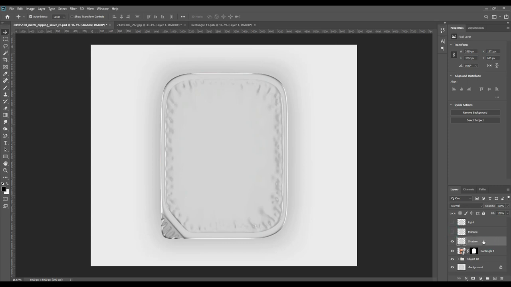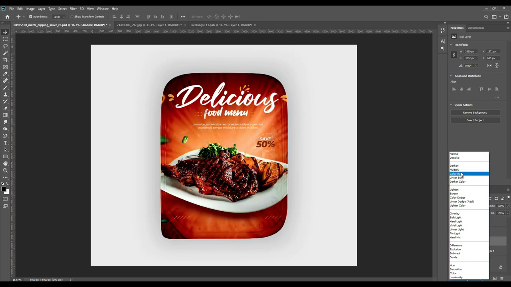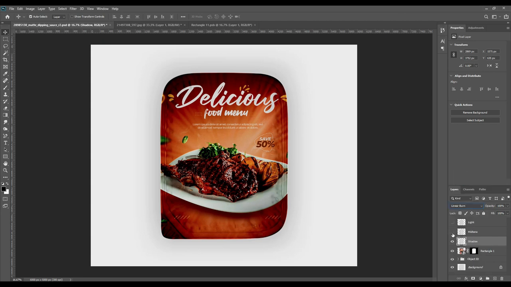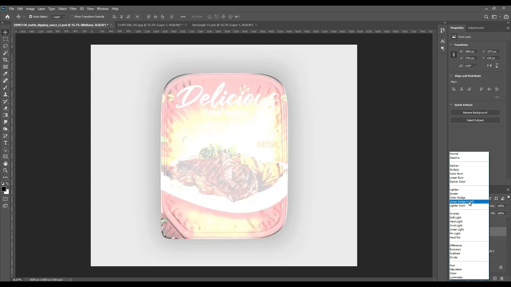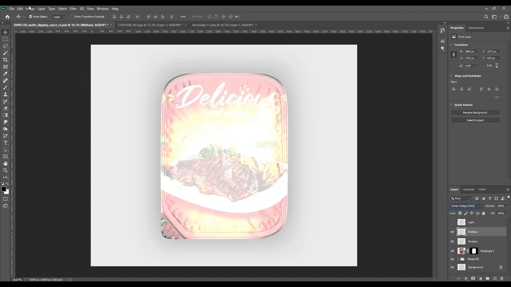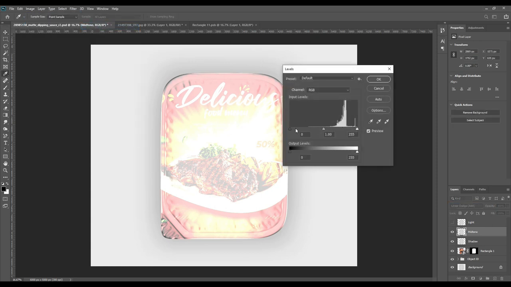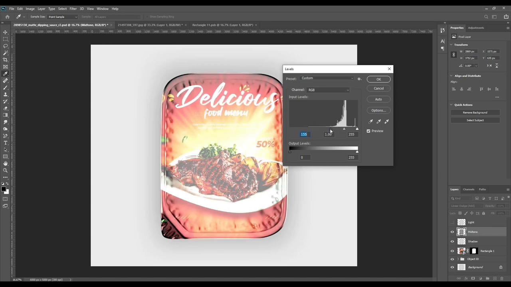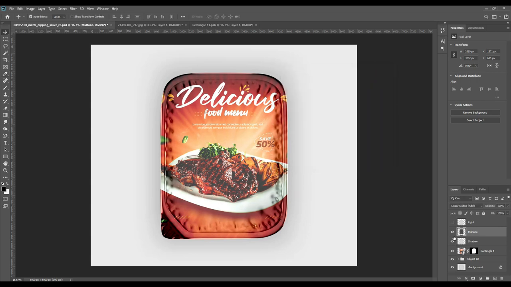Now just take the light and midtone and switch off their visibility, and from the shadow the blend mode. See which one is looking better. The linear one looks good. Now switch on the midtone and make it linear too. Then we'll go to image, adjustment, levels, and adjust the levels according to your preferences, whichever you like. There you go.